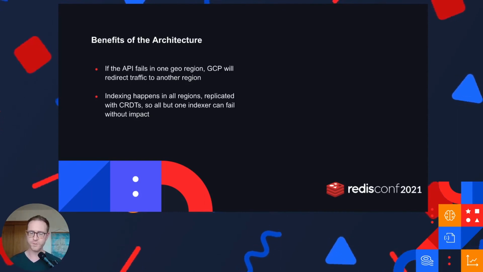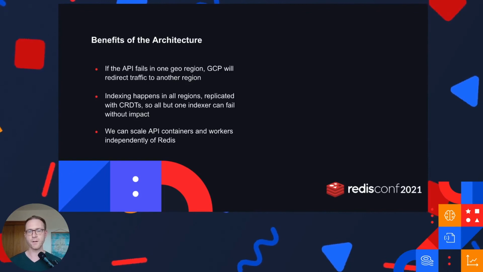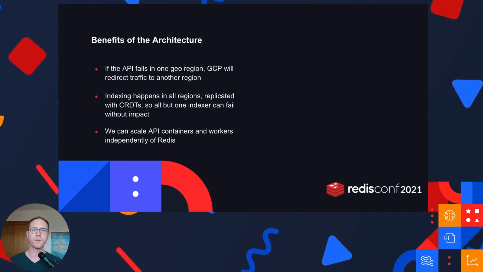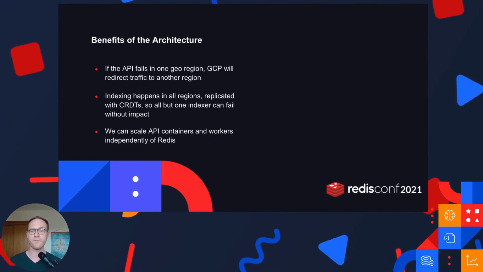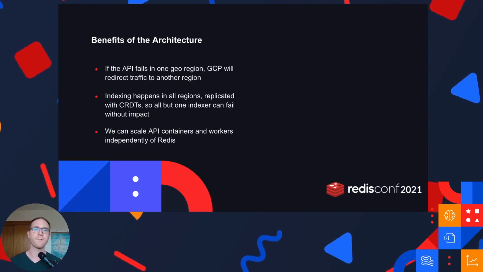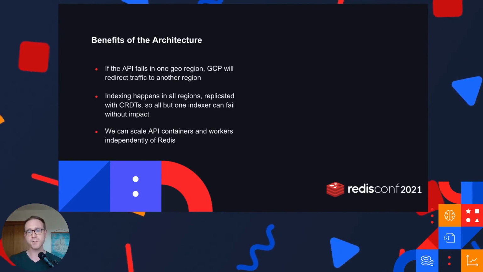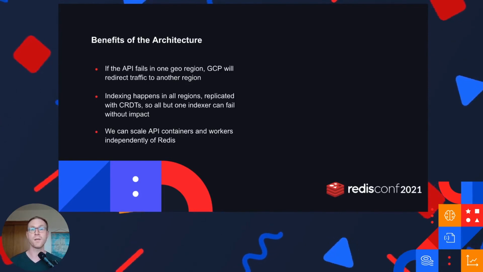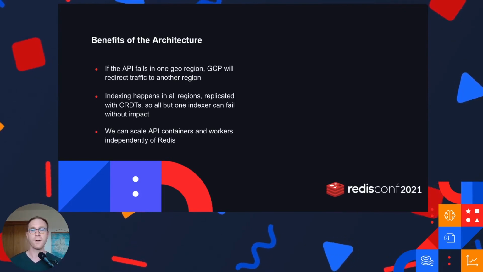Anyway, very cool stuff. What else? This is a standard thing when you split up the deployment like this. We have multiple instance groups, which means we can scale our workers independently of our API servers, but also we can scale Redis. We can scale in Redis Cloud to the moon.